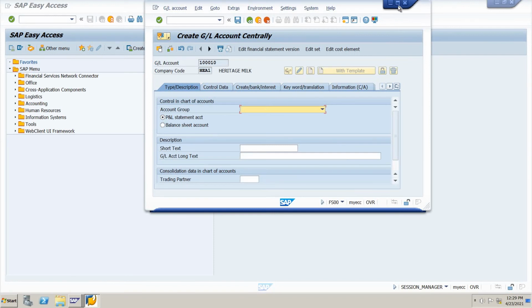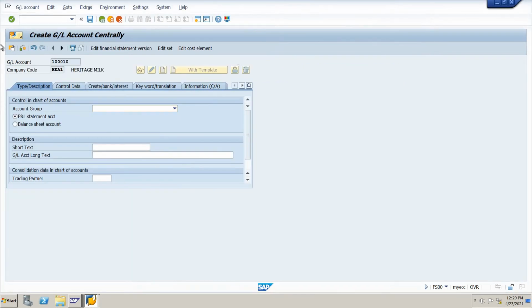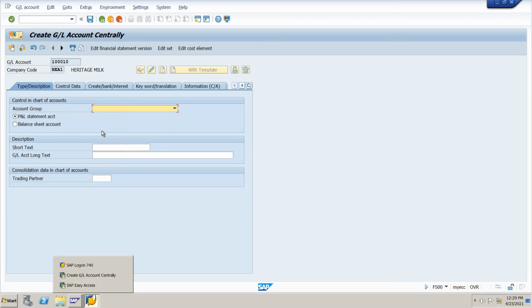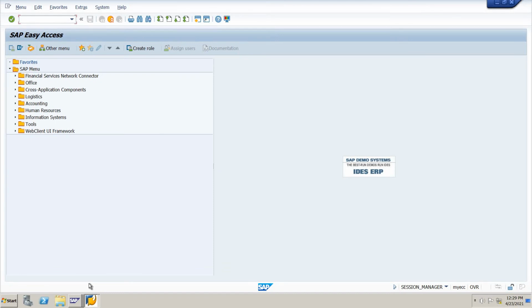So we are here, right? We are here, created GL account centrally. Okay. So in here, this is actually what's a consultant screen. We came from the consultant screen. So then we have also the end user screen.